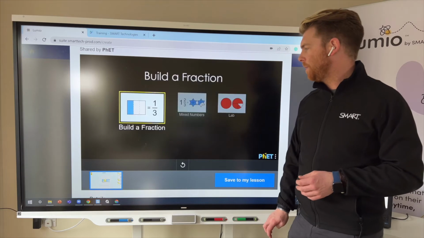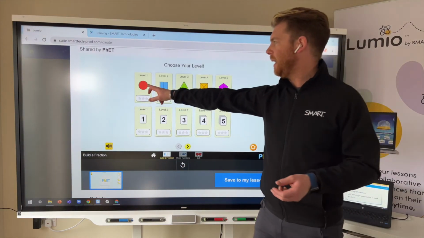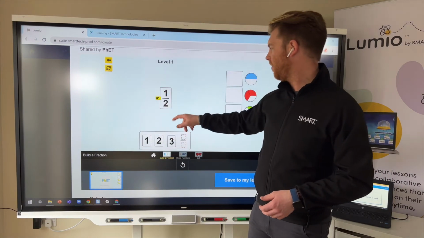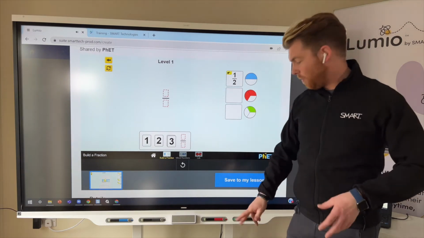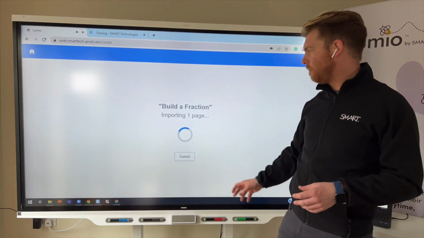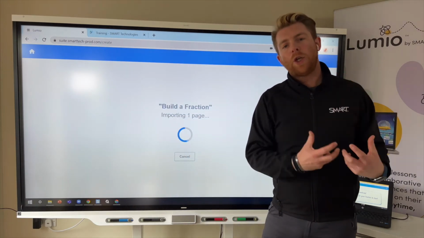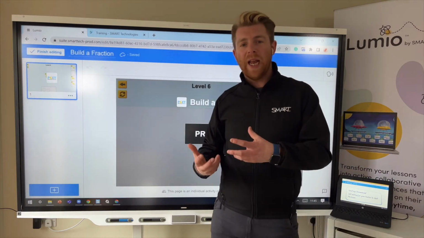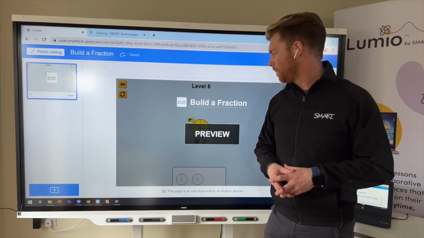And then from in here, let's just click on that one. Again, I'm just previewing it here. Let's go for level 1 to start with. I can see that this is a half, and which one of these is a half. I can drag and drop that. Yep, that's right, that's ready for my learners, and I can save it to my lesson. And now I'm saving that PhET animation to my lesson, which I'll then be able to send out, if it's for homework, if it's actually in the class. It's going to be a really engaging experience for the learners.